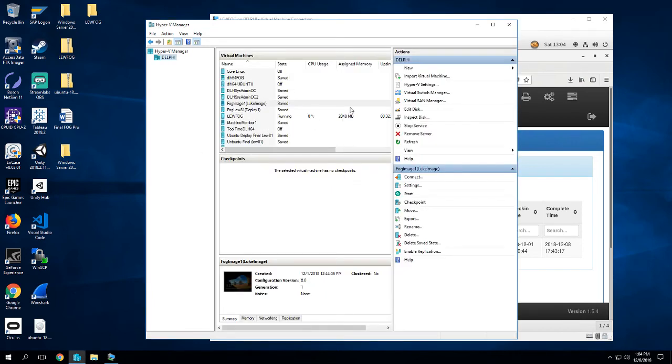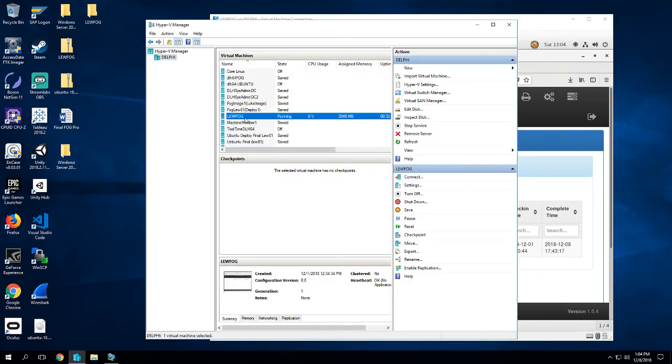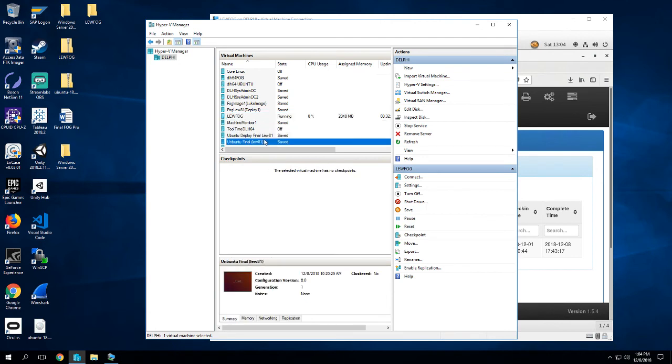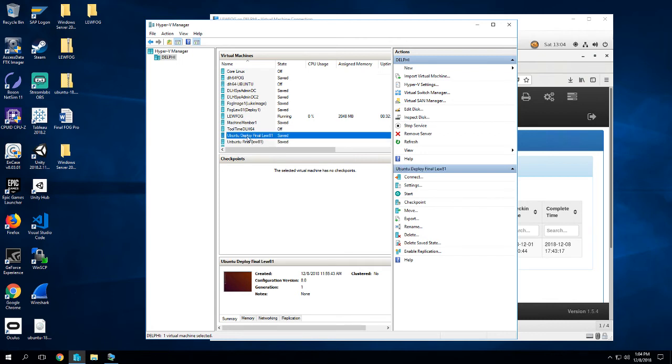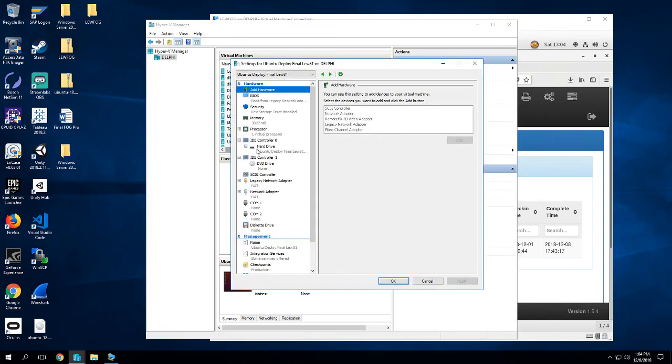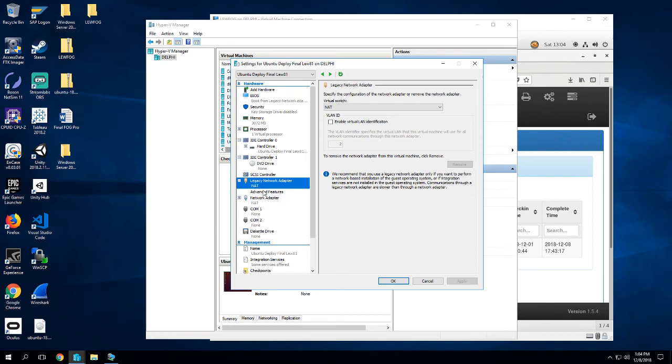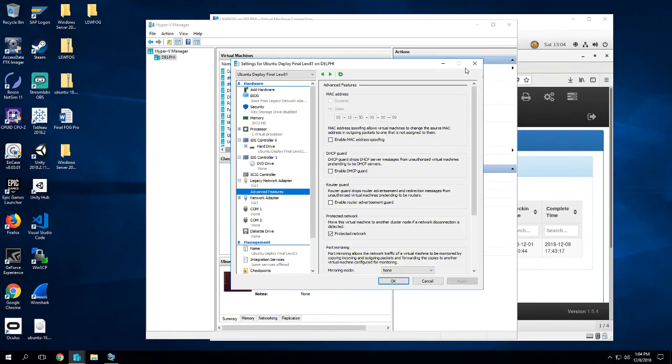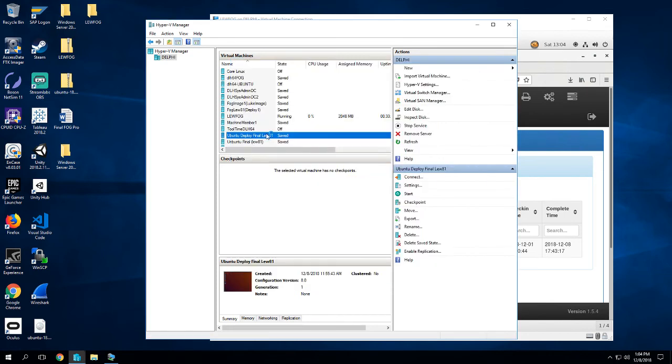And if we go back to the virtual machines, this is the Fog server that I created for Ubuntu. This is the image that I captured it off of, and this is the deploy that I deployed it onto. I can show you, click R here, go to settings, and see that I have the legacy adapter installed, advanced features, and show the static IP. And I'll open it up just to make sure that it is working.